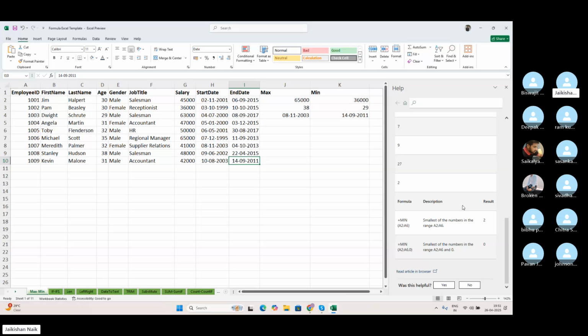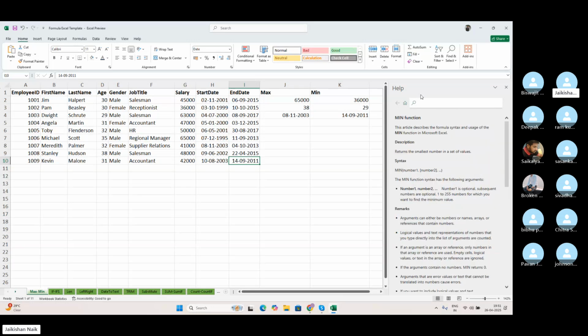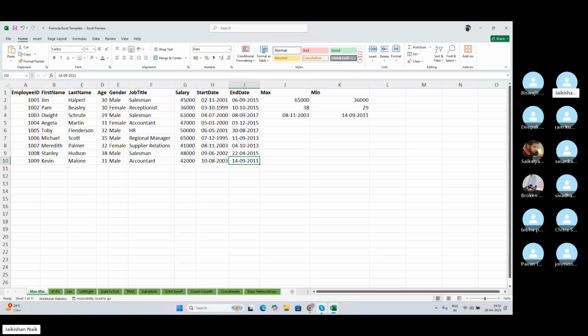And here there's the whole article. You can also read it in your browser from this thing. But formulas except lookup, all of them are self-explanatory, so no problem with understanding the formulas. Fine. Any questions? Yeah, you are saying about auto generate.